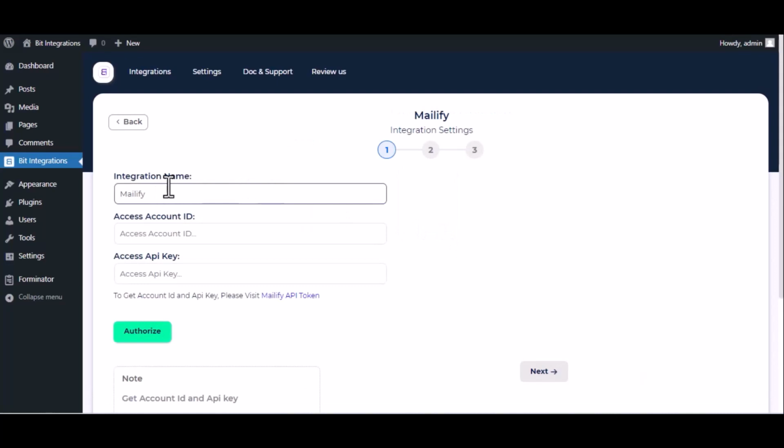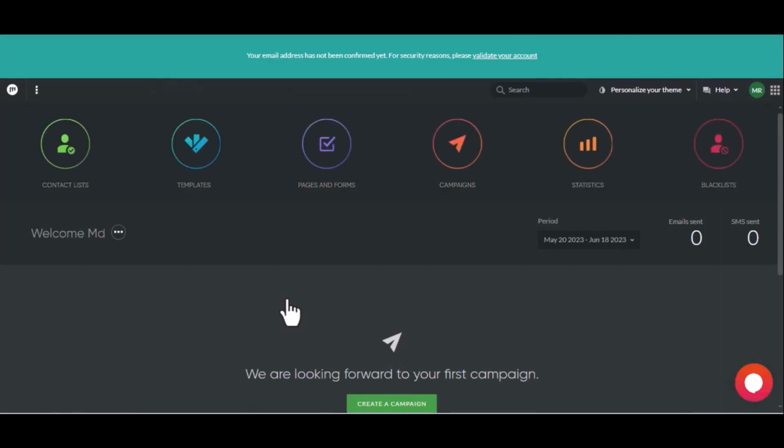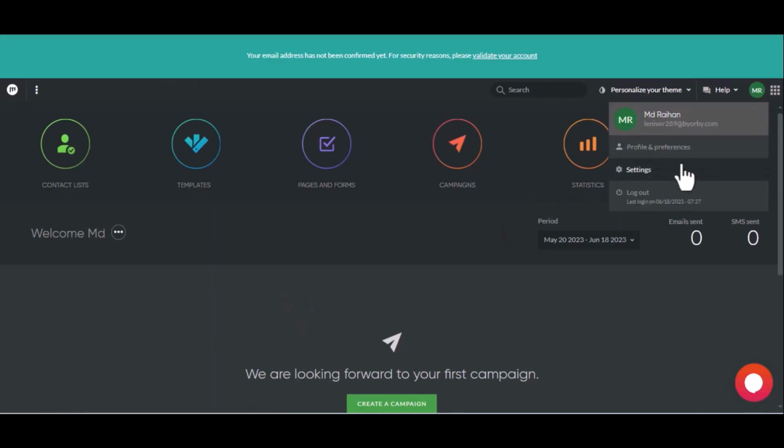Here, give them a meaningful integration name as you want. Now for account ID and API key, please visit Mailify API token. Click on your profile from top right corner. Click on Setting.